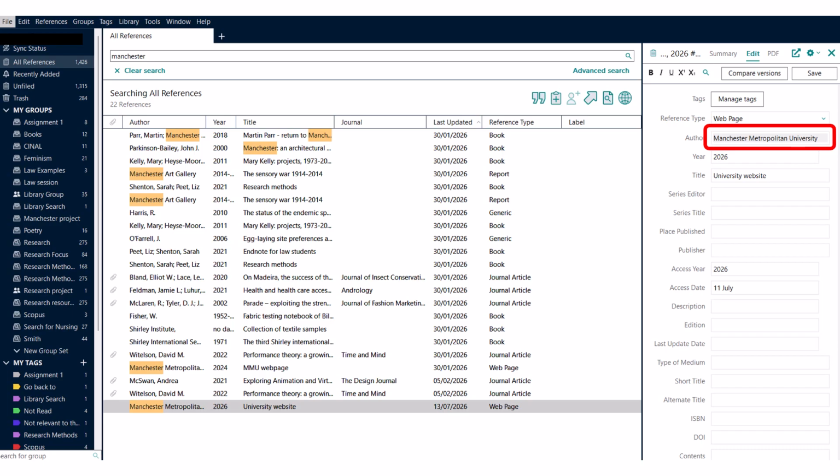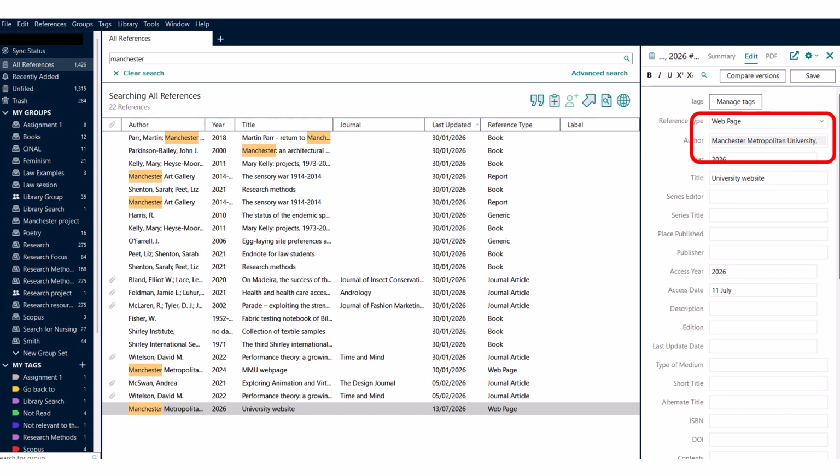In order to display it correctly, EndNote needs the organisation to be entered in full with a comma at the very end. Add the comma and then click Save to update the record.